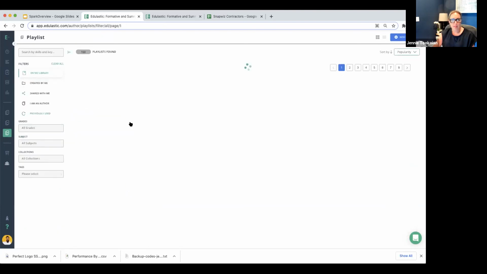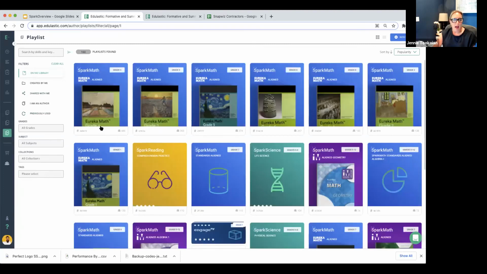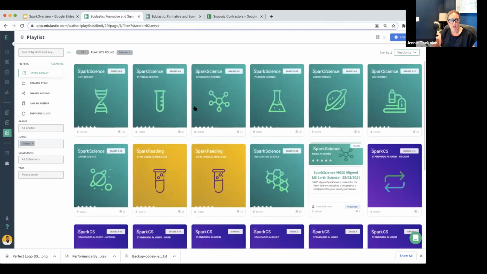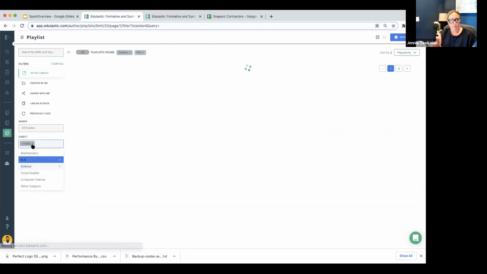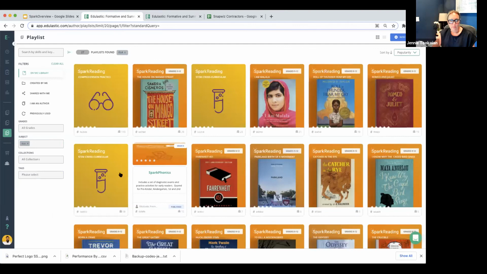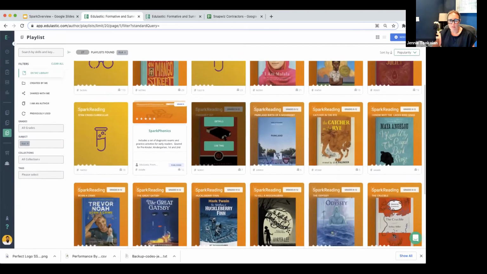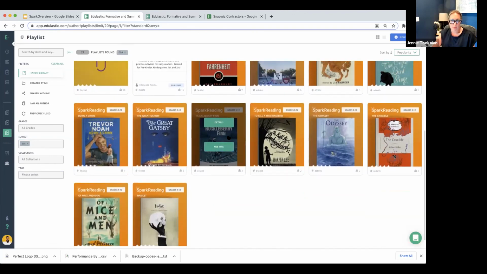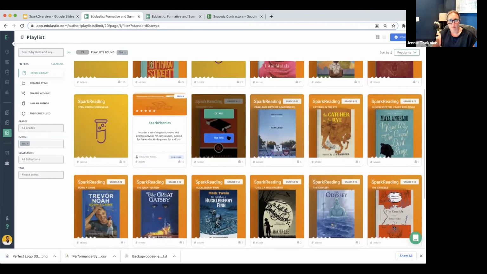That gives you a flavor of what each one of these looks like. Before I end, I'll show you briefly what the science ones look like. Here's SparkScience. Here's SparkBooks. You can see some of the texts from these books are a very wide range of classics and soon-to-be classics, some really topical ones that teachers are teaching right now.